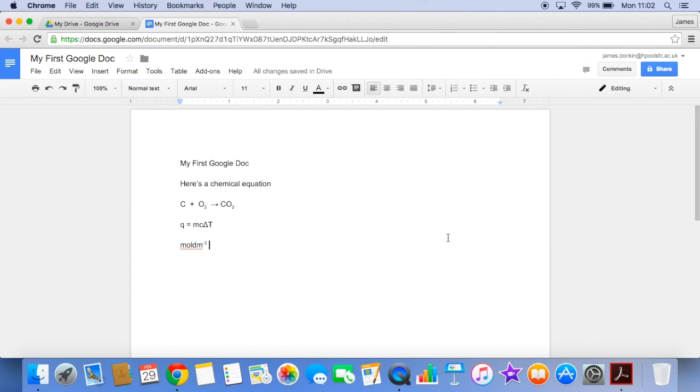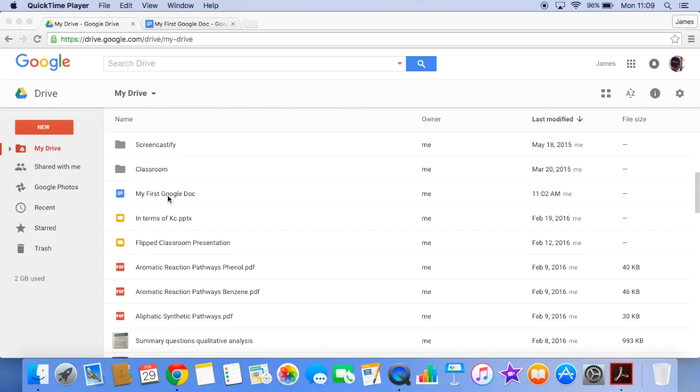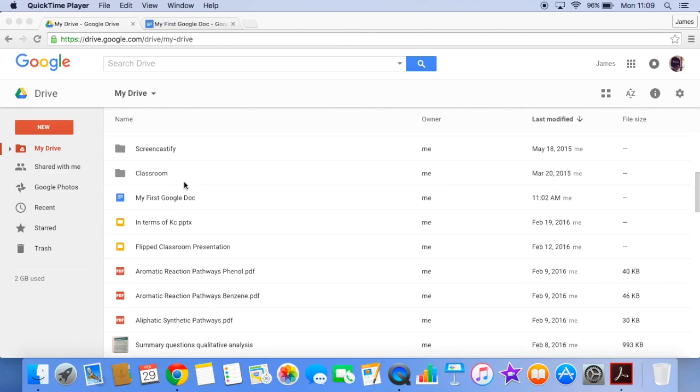So this document is automatically saved on your Google Drive, so I don't need to press File, Save or anything like that. I could just close this down. So there's the document there. It's at the top of this list of documents after the folders, because I've got this ordered for last modified.